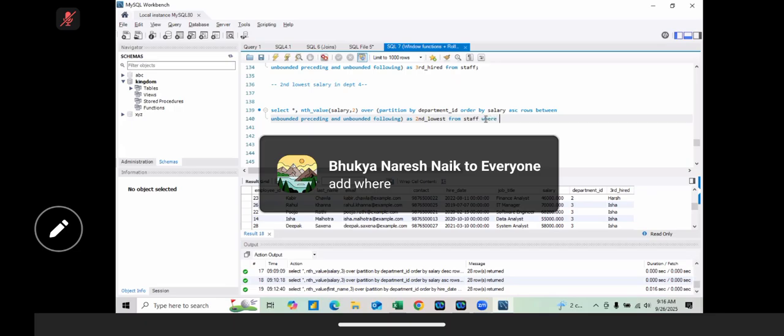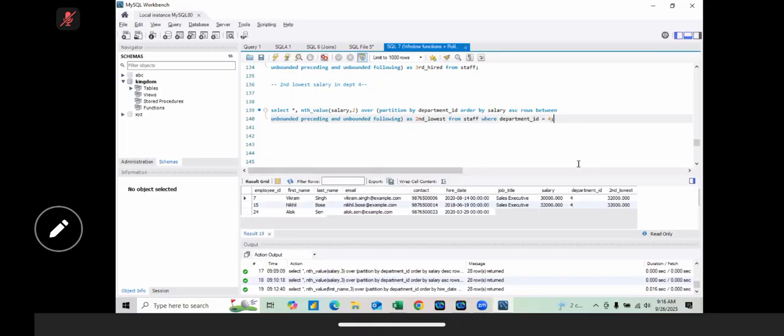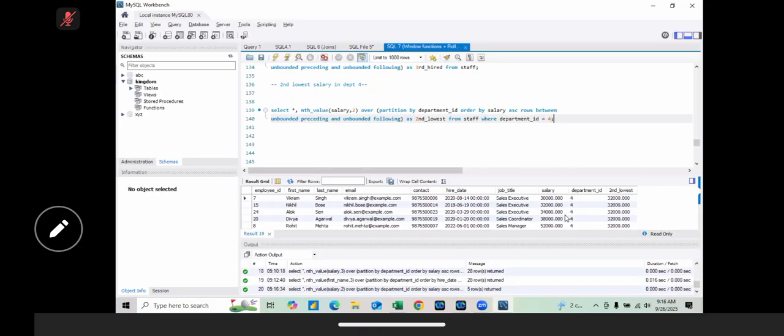Add where? Where department ID equal to 4. Okay. Execute this one. The output will show only the fourth department ID. There is nothing else apart from this one. And it will show the second lowest salary. Second lowest salary after sorting in ascending order is 32,000. So it will show only 32,000.